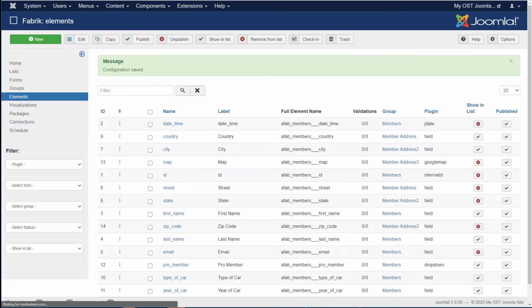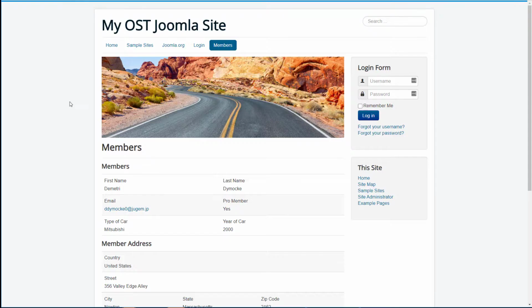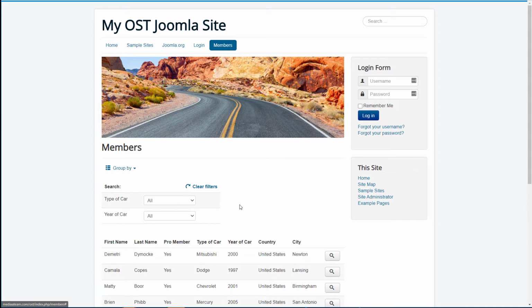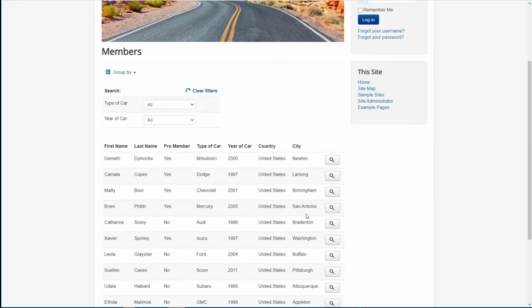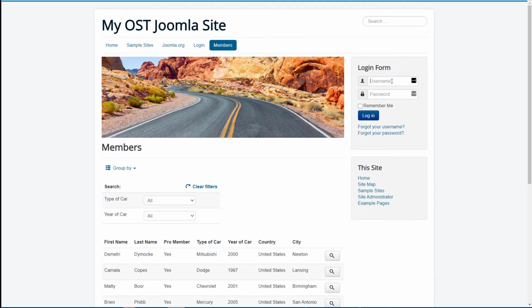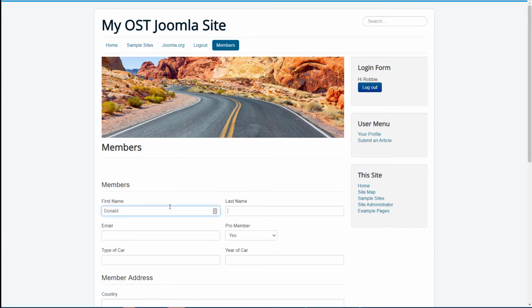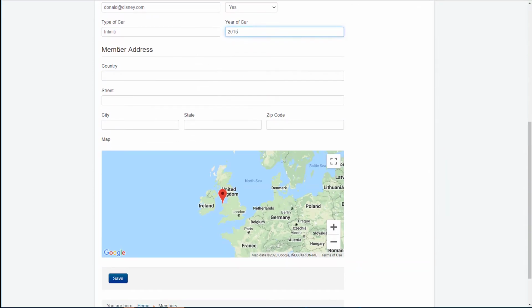So now let's take a look at what we just set up with this element. I'm going to go to my members again. I'm not logged in, so I can't actually create a new member. So I'm going to go ahead and log into the front end here. So I'm going to add a new member. Now, when we get to the address part, we have the map showing up down here. What we want to do is watch that it is geocoding as we type.